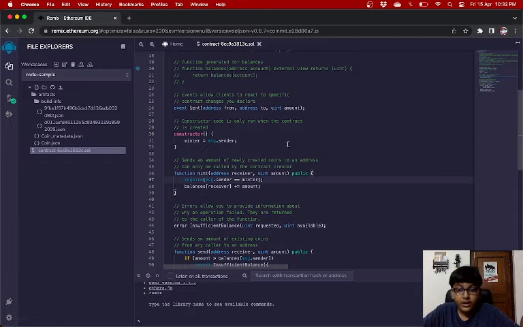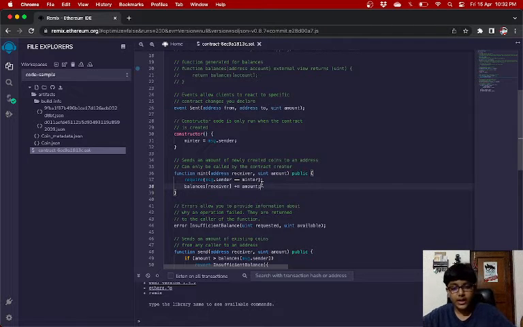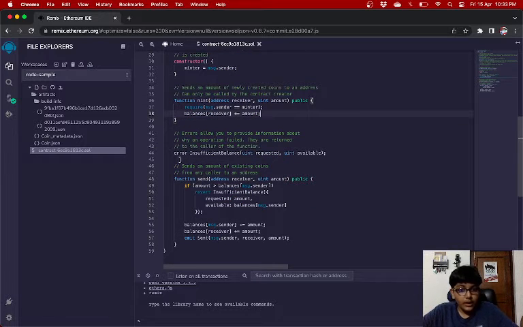So if the minter is trying to send some amount to anybody, then it will do balances[receiver]. In balances, it will increment the receiver's amount by the number of coins we want to send. So for example, if I want to send 1,000 to some receiver, that receiver's balance will be incremented by 1,000 coins. Quite cool.